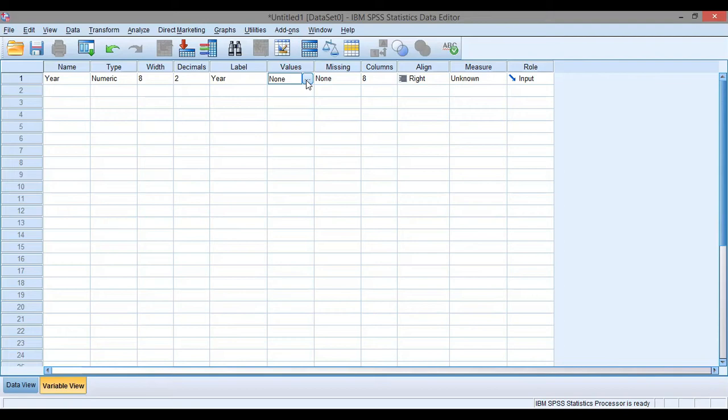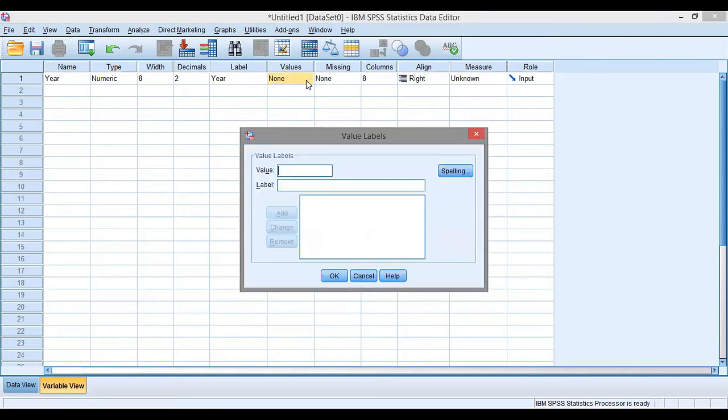So you click on these three dots here, then this table will pop up. You write the value as 1 and label it for the year 2020, and then you press the add button. The second year is 2, which is 2021. So from now on, when you have to use 2020 in SPSS, you'll be using 1 with respect to year. With respect to 2021, the value will be 2. Just press OK, that is done.